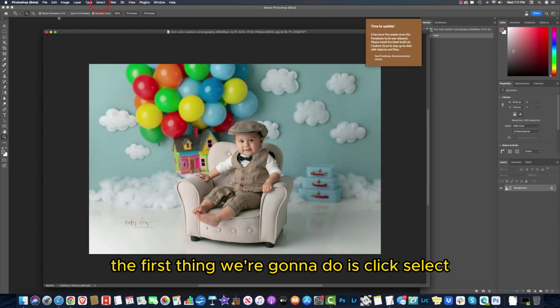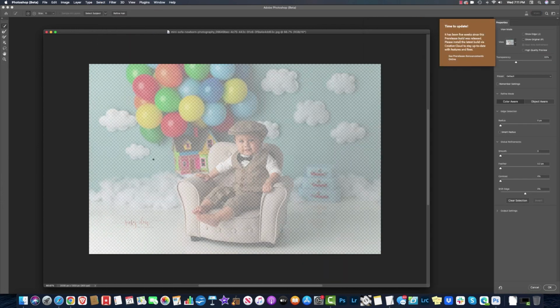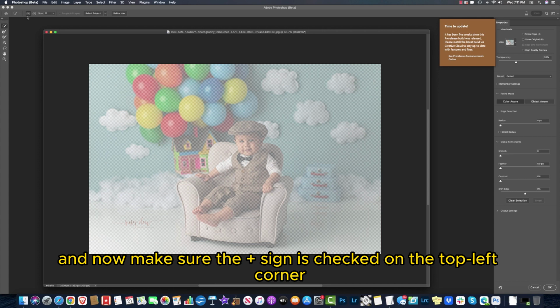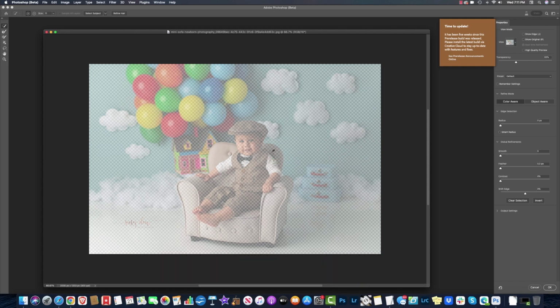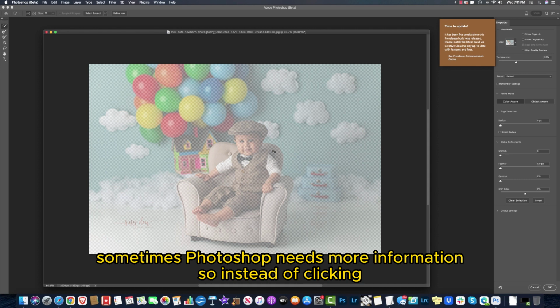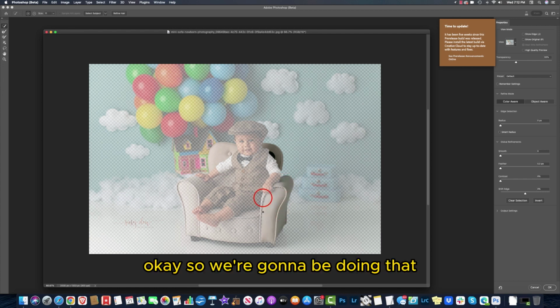The first thing we're gonna do is click Select, then click Select and Mask. Now make sure the plus sign is checked on the top left corner, and we are going to click on the areas that we want to select. Sometimes Photoshop needs more information, so instead of clicking, you have to kind of paint the area. Okay, so we're gonna be doing that.